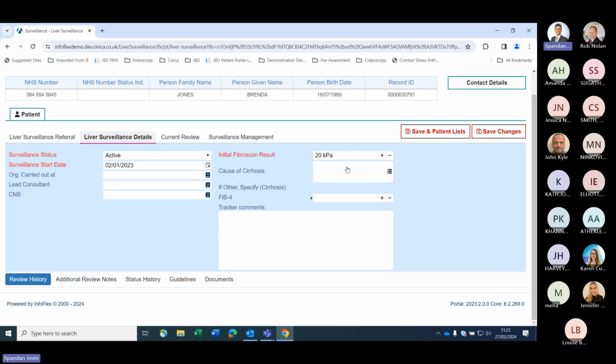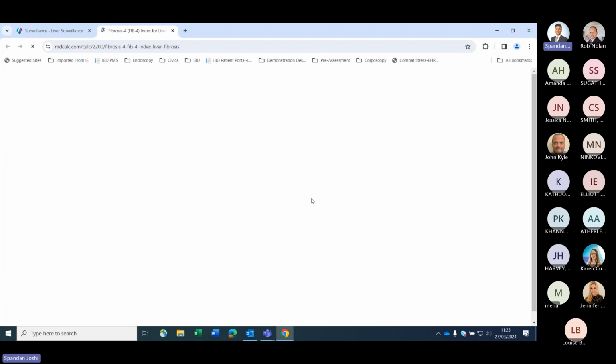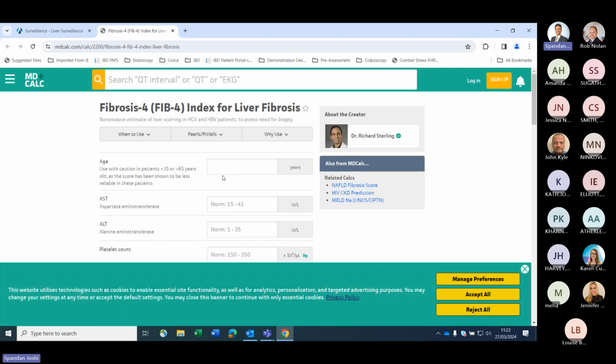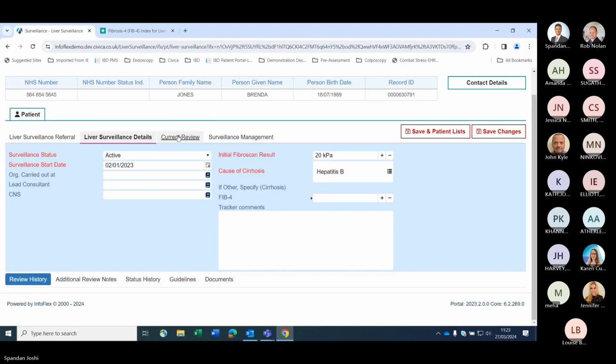The FibroScan result is available straight away from the previous FibroScan result. And if the patient has cirrhosis, we have a list of options to determine what was the reason behind it. So here I'm going to select, say, Hep B as a result. Any other comments go here. We have this FIB4 value entry facility, and there's a link as well where you can determine how you calculate your FIB4 value.